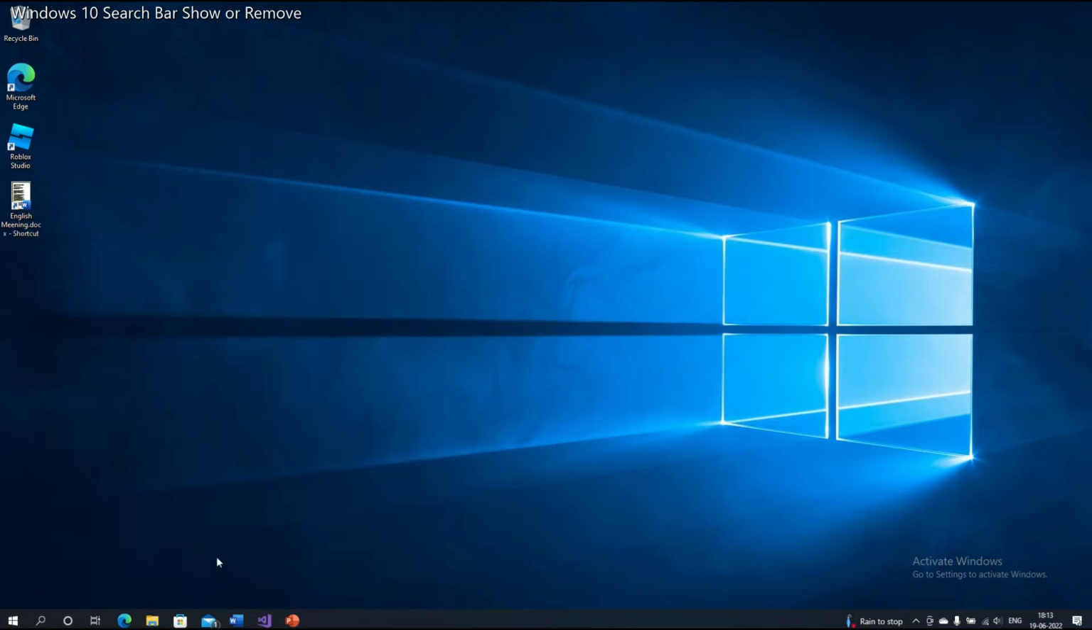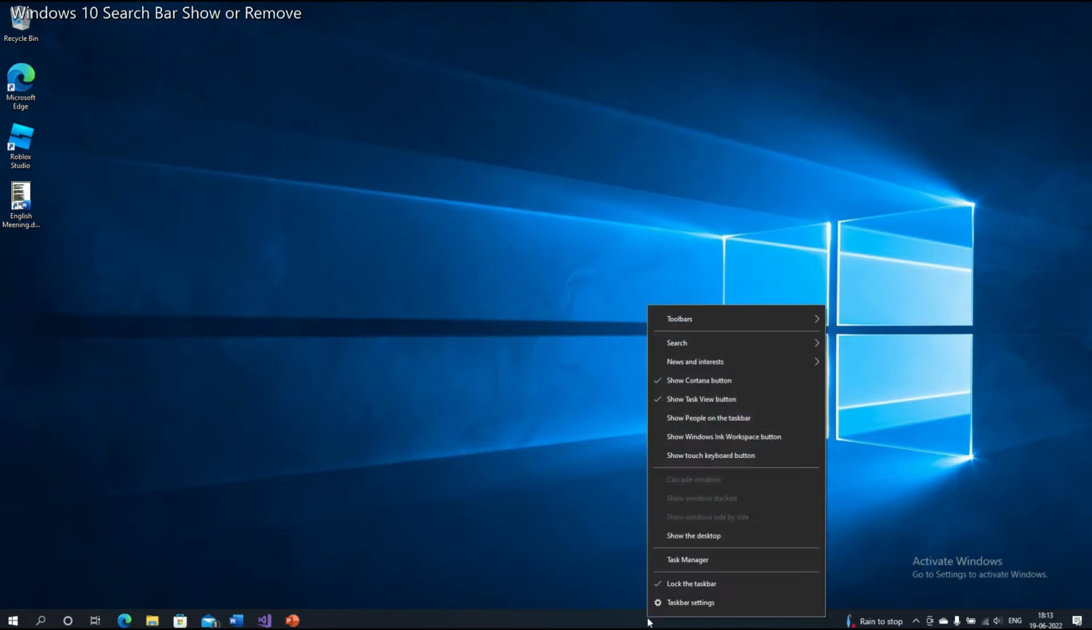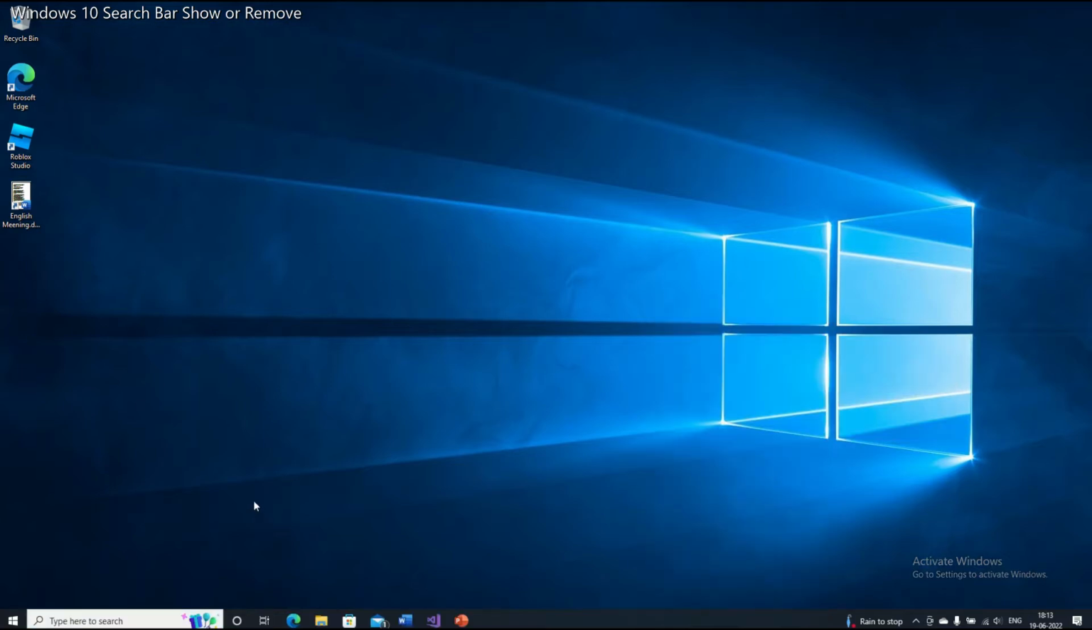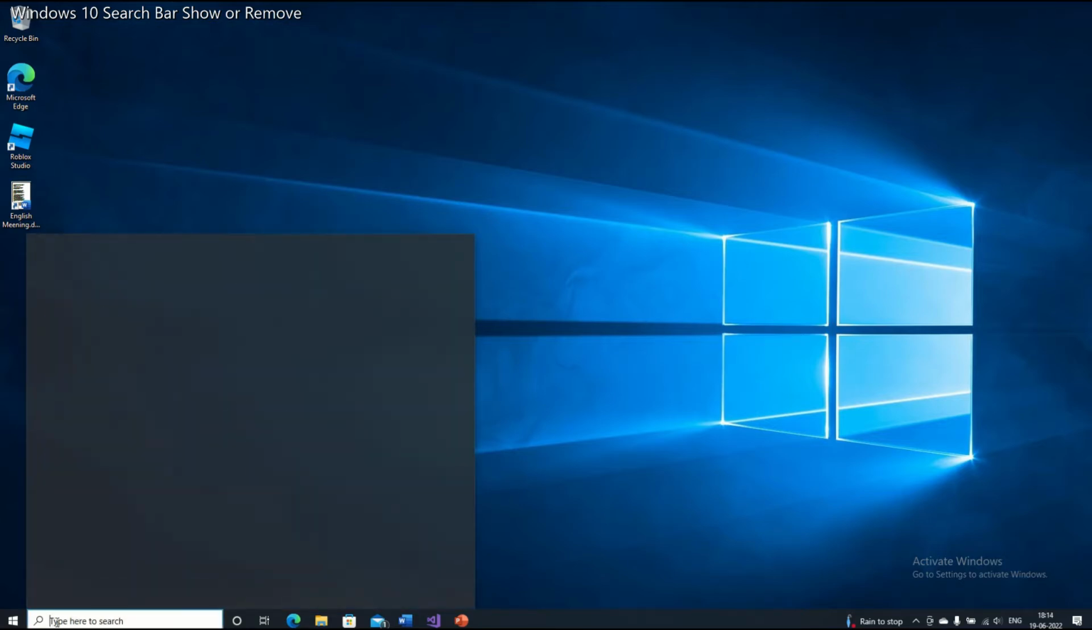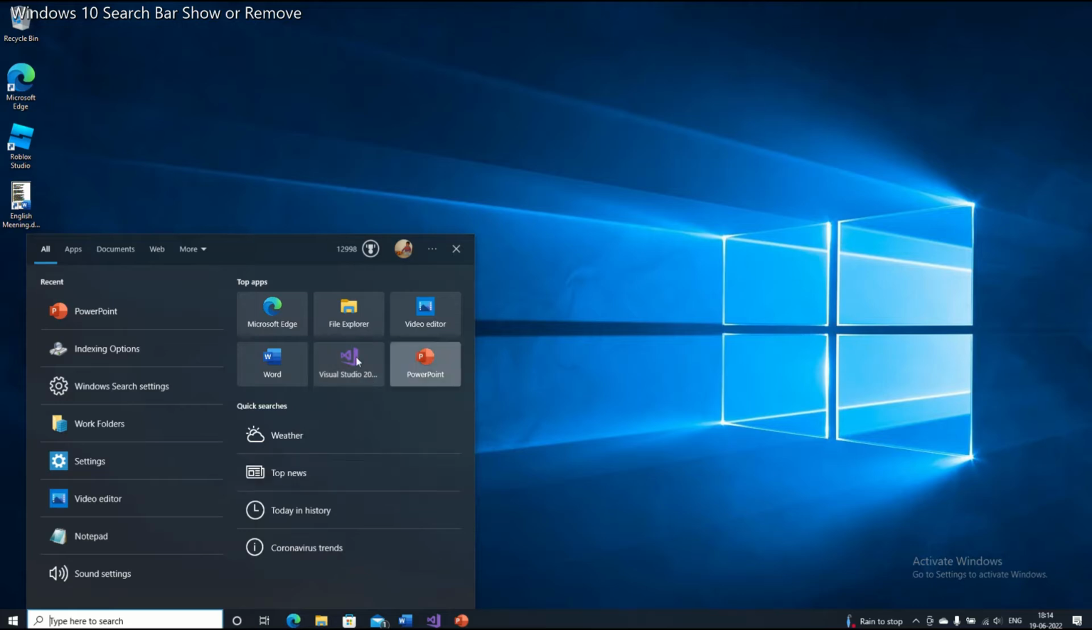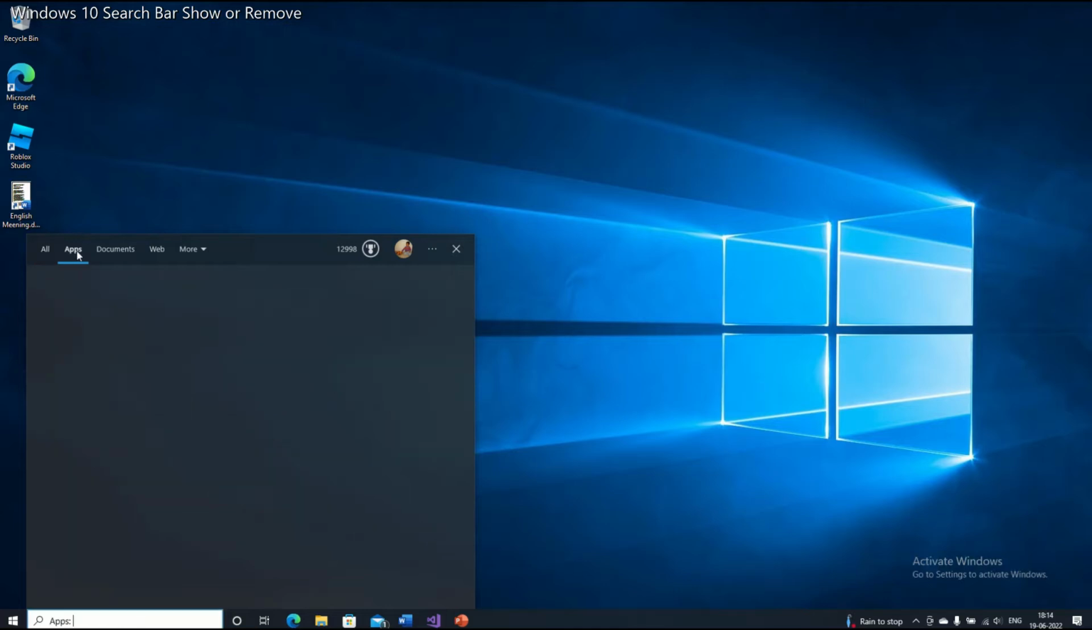Suppose you wanted to show the search box completely, then again right click, go to search and select show search box. Then it will show like this, and if you just click that, it will open the results with the all option. Suppose you wanted to go individually, you go to apps.